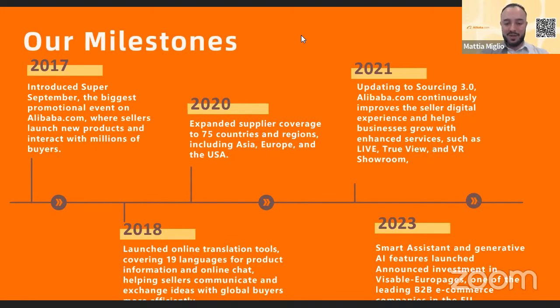Again, if you have any questions, please feel free to use the Q&A box that you find at the bottom of this screen. And also, if you want to schedule a meeting with us, just scan the QR code on my right. In 2017, we introduced the Super September, that is the biggest promotional event on Alibaba.com, where sellers launch new products and interact with millions of buyers.